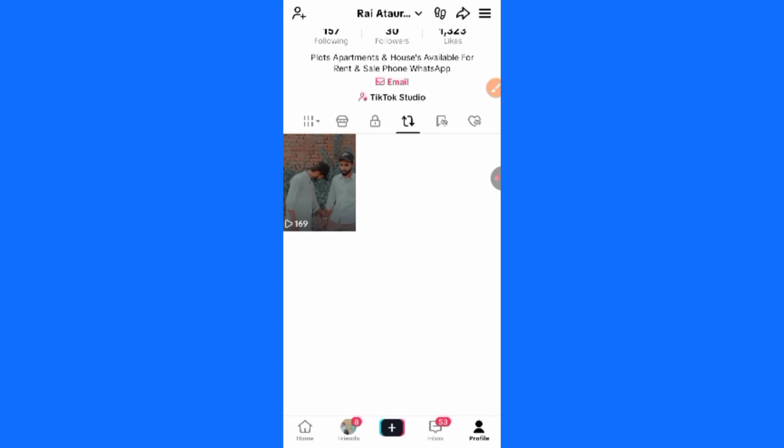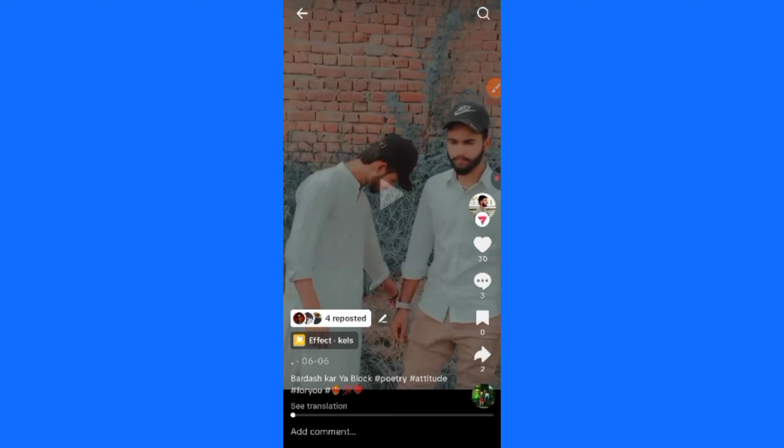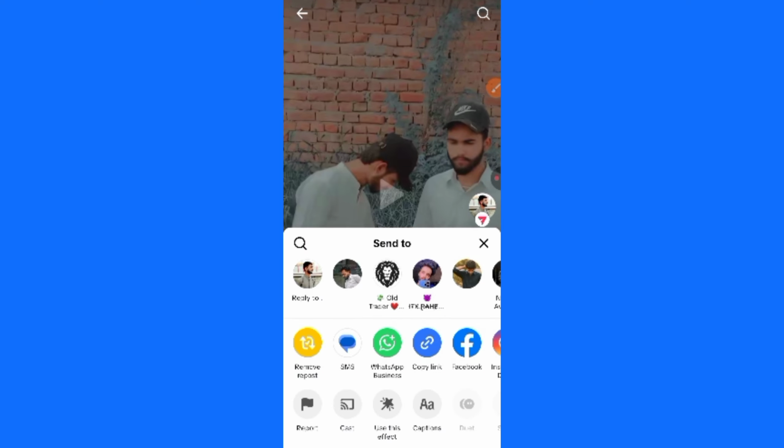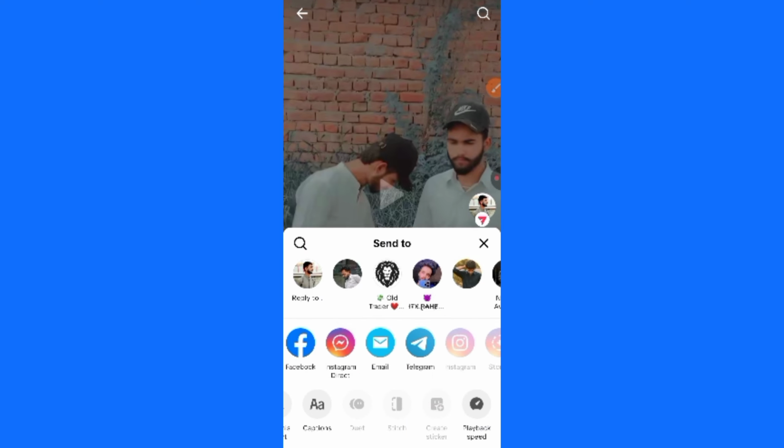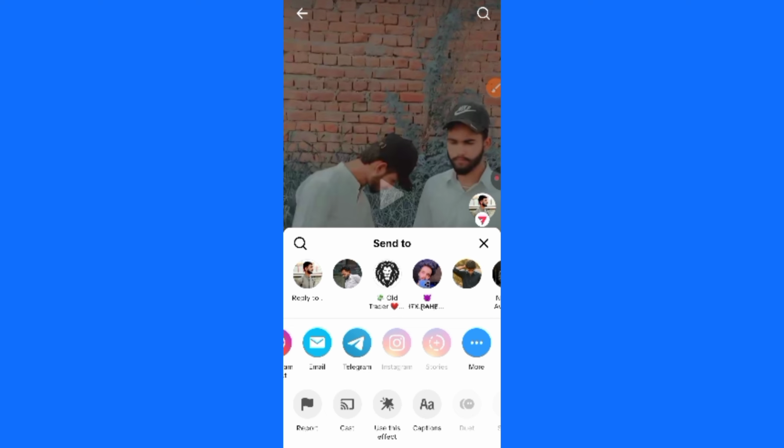Step 2. To remove a repost manually, open any video from this list. Tap the share icon, the arrow on the right side, then tap Remove Repost. This instantly deletes that repost from your account.